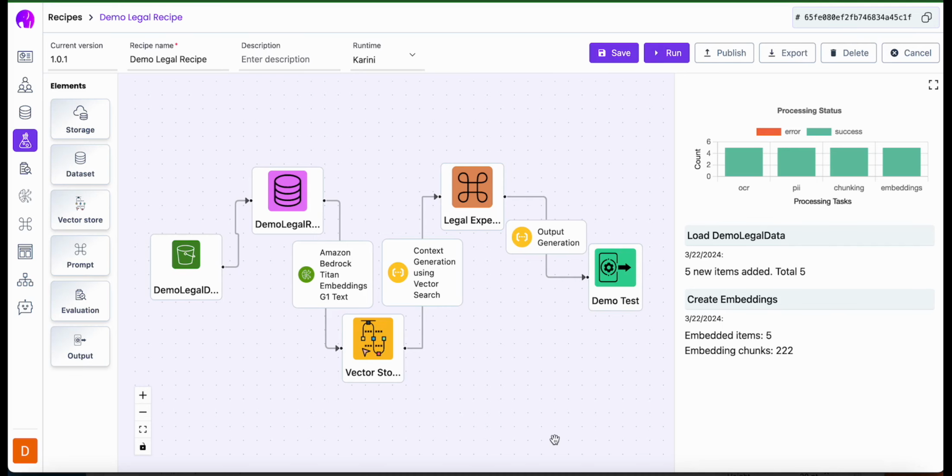As you saw, it's very easy to build high quality RAG application using Karini's innovative platform with just a few clicks, and with built-in tooling for safety, data privacy, observability, as well as monitoring.